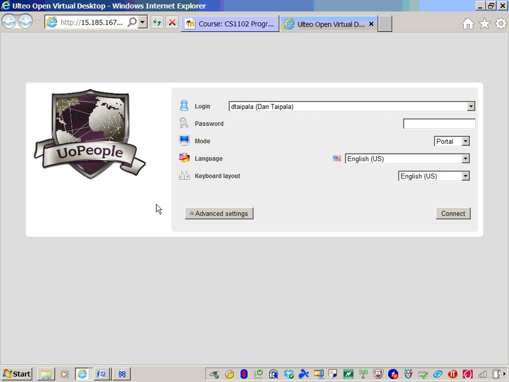If you do want to use one of the guest accounts, the password for it is UOPEOPLE, so kind of our abbreviation of University of the People, and it is the password for every one of the guest accounts out there, so it makes it pretty convenient for you to get access to them. So I'm just going to log in.